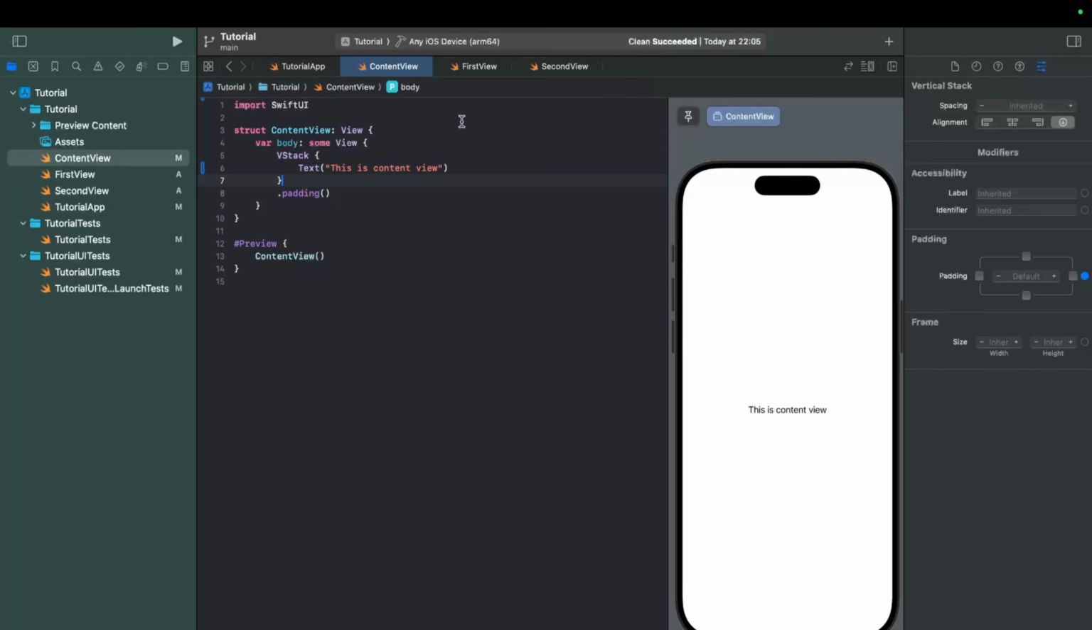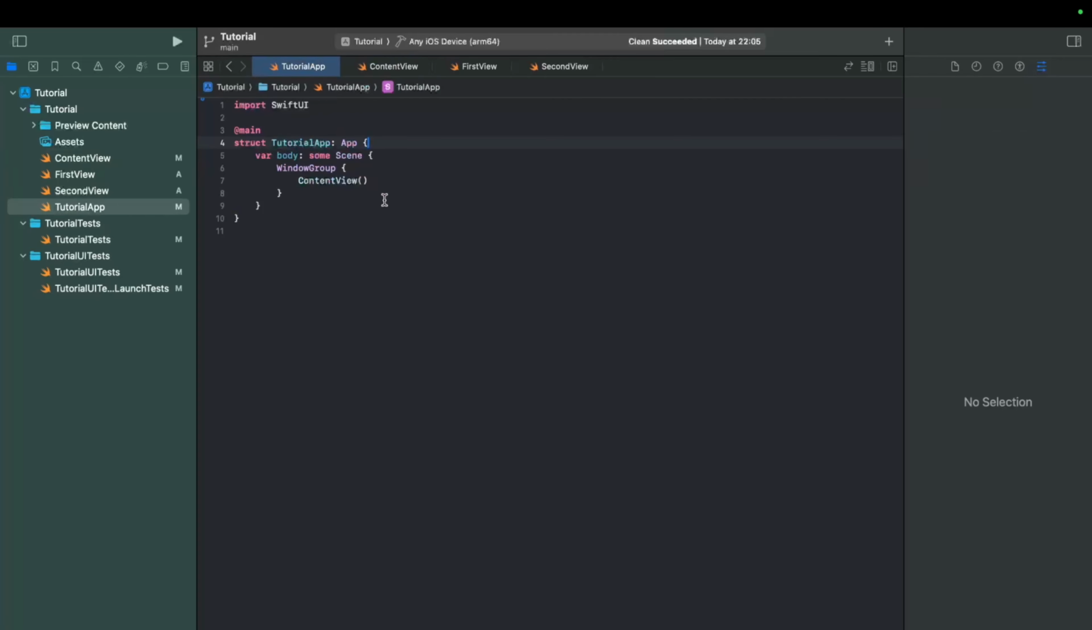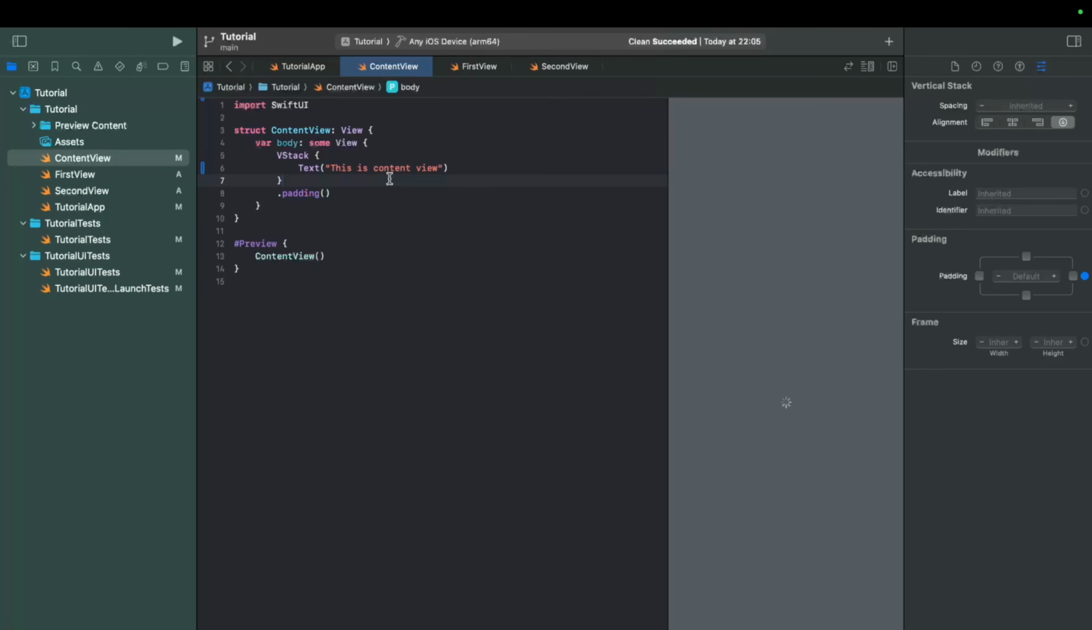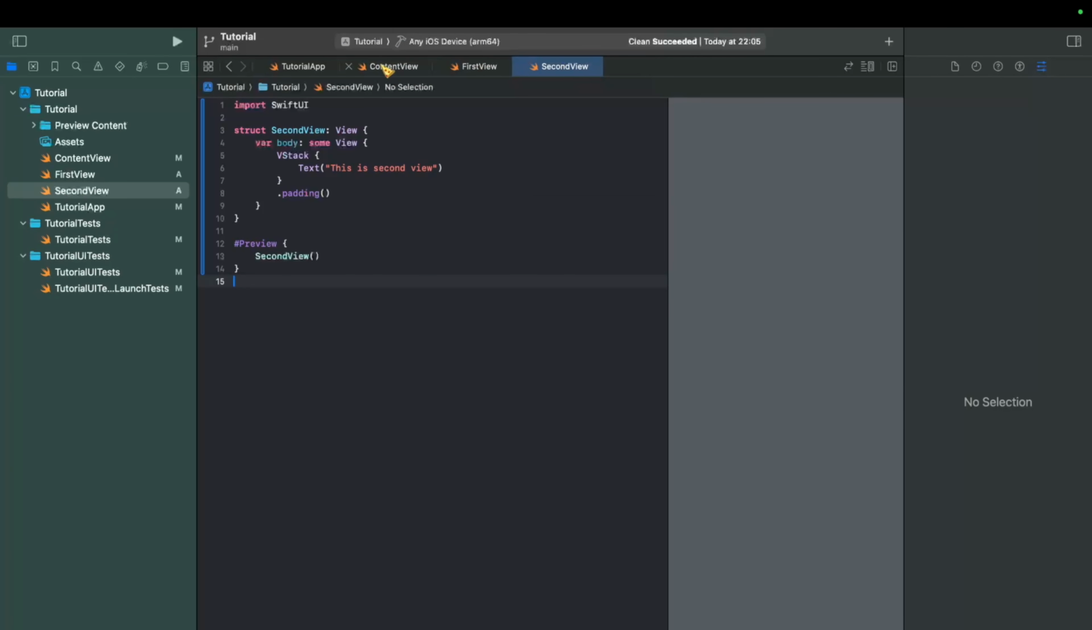So let's go. This is my starting app, tutorial app. I didn't change anything from here. This is the main point. So when our application starts from the main, it goes to content view, and content view is just a view for now. And I have first view and second view. I just copy pasted these files. So we have three views that we can navigate.